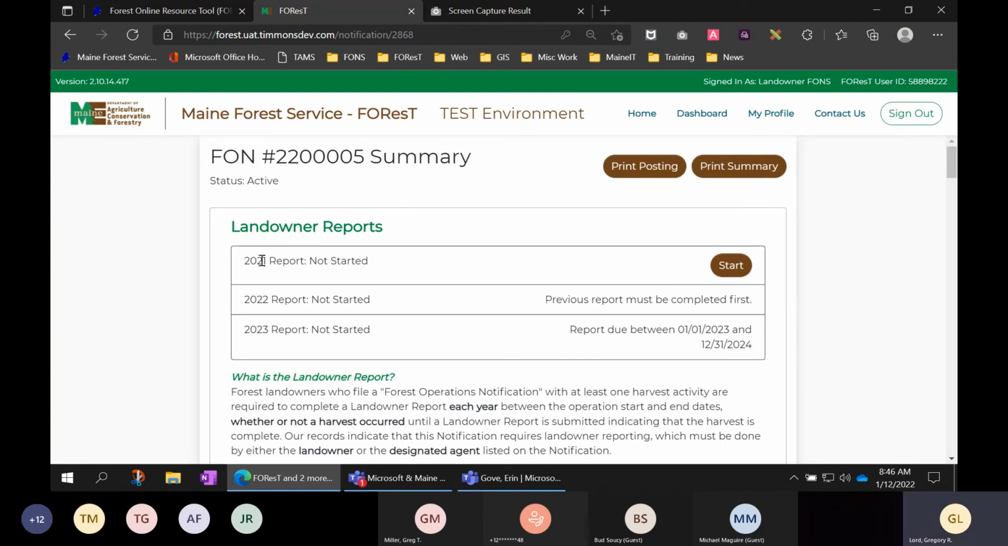Similar look, it has the 2021 report not started and the start button here. But I want to point out there's a 2022 report not started. I can quickly go through and finish the 2021 report on this, but I want to show you that in FOResT, you can start your landowner report sooner. When you get done with the harvest, you don't have to wait for December 1st.